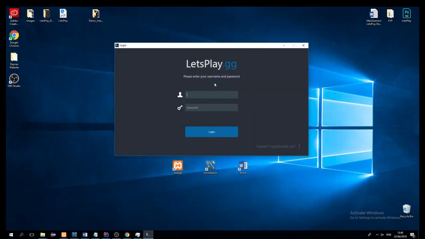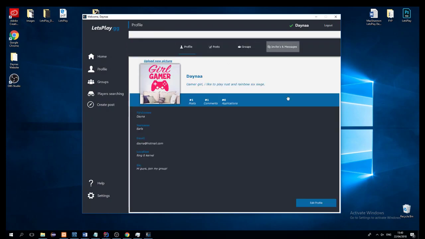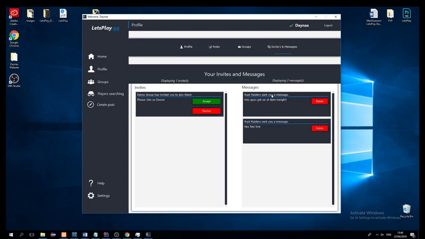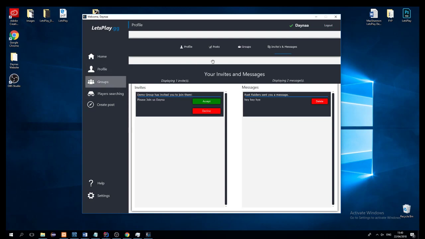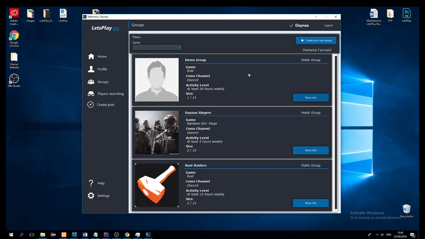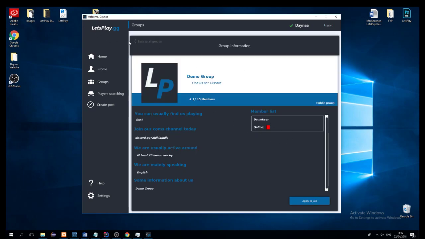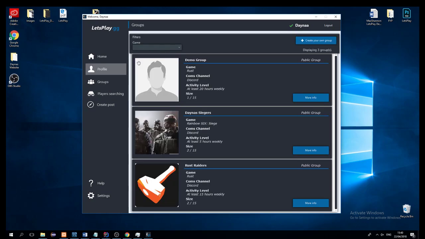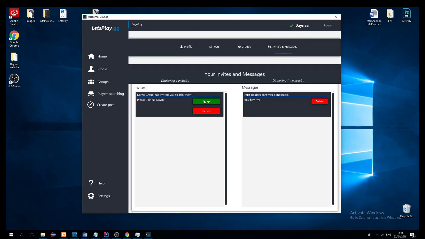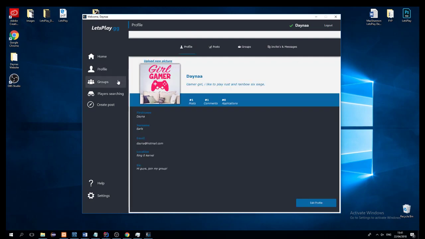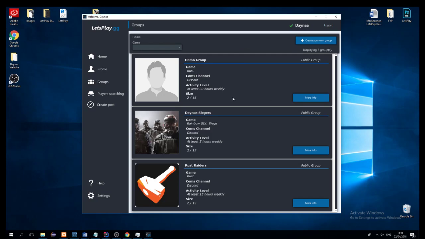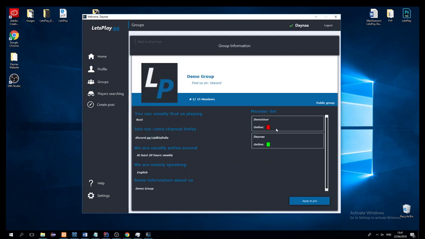So if we log out now and go to Dana's view. We'll go into Dana's profile and into our invites and messaging, and we can see that these groups have sent batch messages to Dana. We can delete these messages, and Dana demo group has invited you to join them. If we go into groups, then the demo group has only one user in the member list. So if we go back to our profile and invites, we accept, then we go to our groups. It's displayed in there, and if we go into it now, it says there's 2 members in here, and Dana's online and the admin is online.